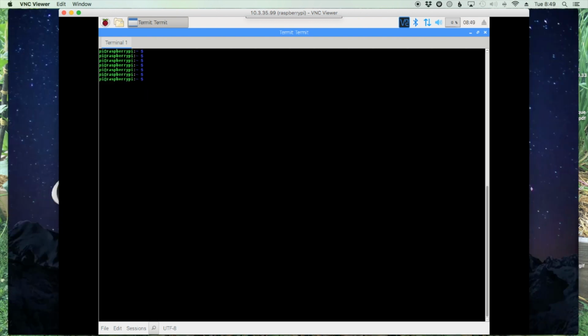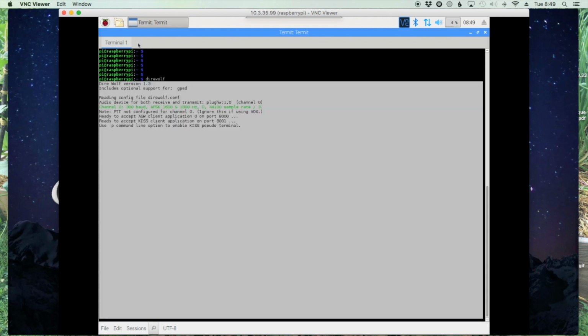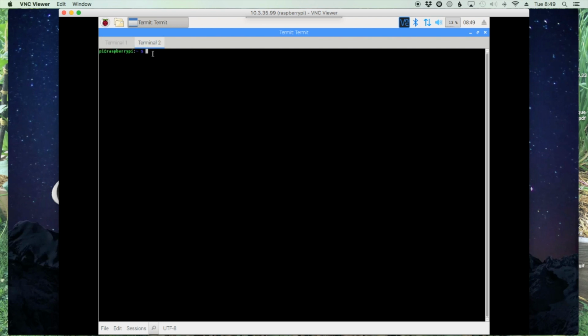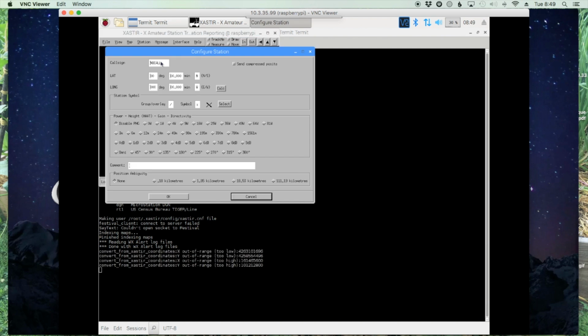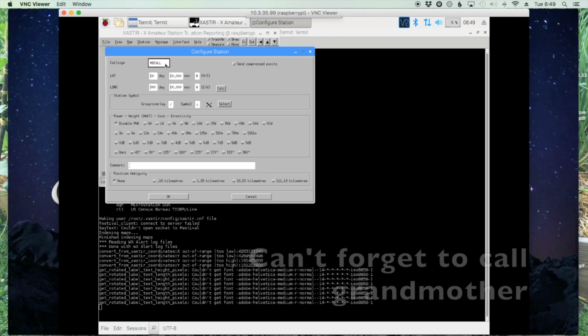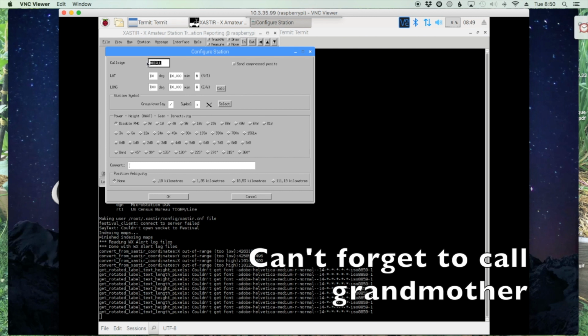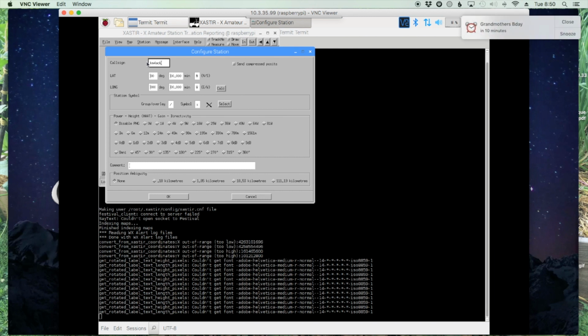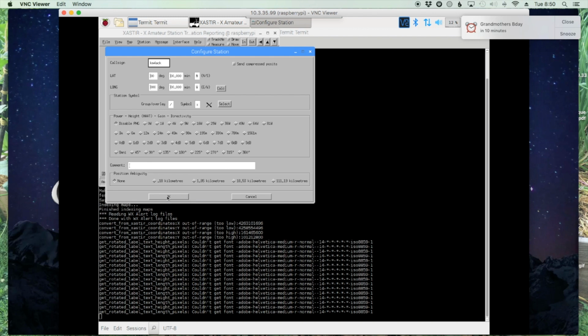All right, so let's go ahead and start direwolf with the direwolf command. And then we'll go ahead and open a new terminal window. And in this window, we'll run sudo xastir. All right, once xastir loads up, we need to enter our call sign right here in the first line, and just go ahead and click OK.